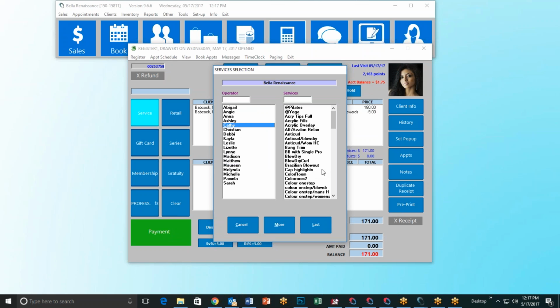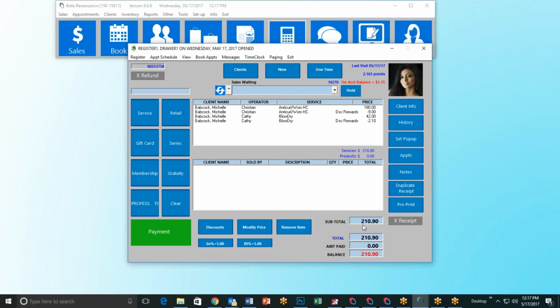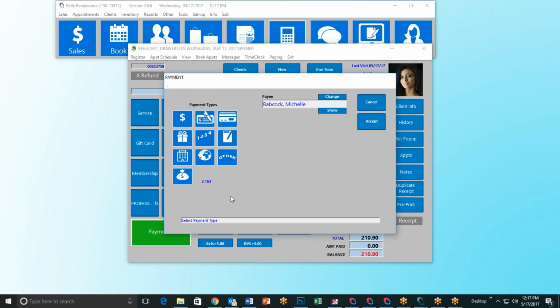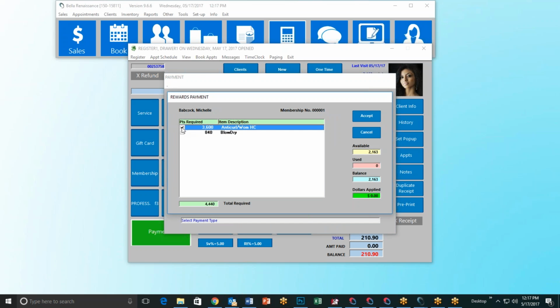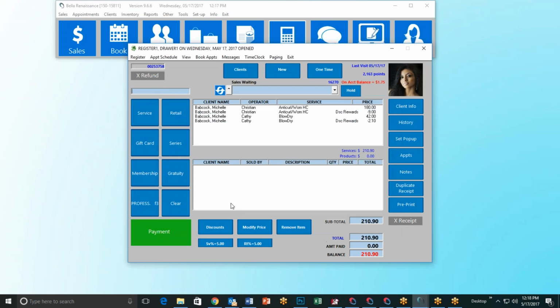She saw Kathy and got a blow dry. She owes me $210.90. She'd like to use her points. She can't use her points for the anti-curl. Doesn't have enough. But, whoops, she can use her points for the blow dry. So she's going to get her blow dry for free, but she's going to have to pay for her anti-curl. Okay. Make sense? Got it. All right. Cancel and cancel.